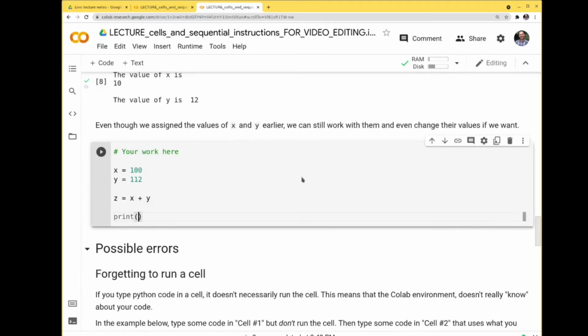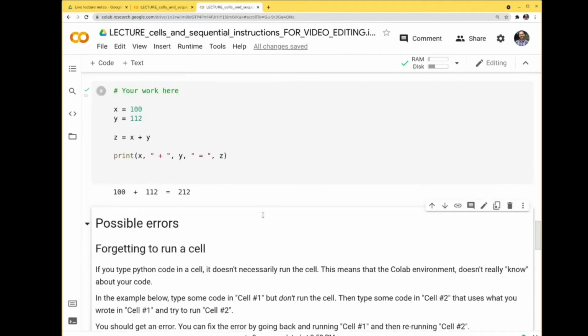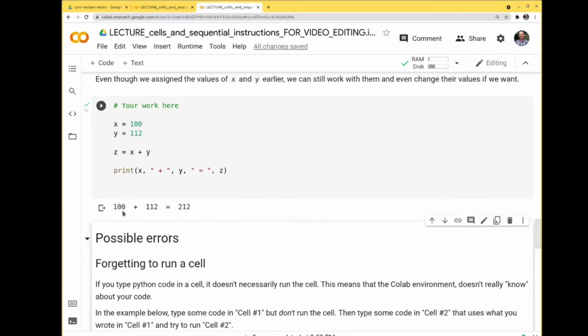So I'm going to print, and I'll do x. Then I'll have comma, and I'll have a little plus with some spaces around it. And then I'll do y, comma. Notice that you need commas between each of these, whether it's like text with some quotes or a variable. And then I'll have a little equals, and then I'll have z. So x plus y equals. And I get 100 plus 112 equals 212.